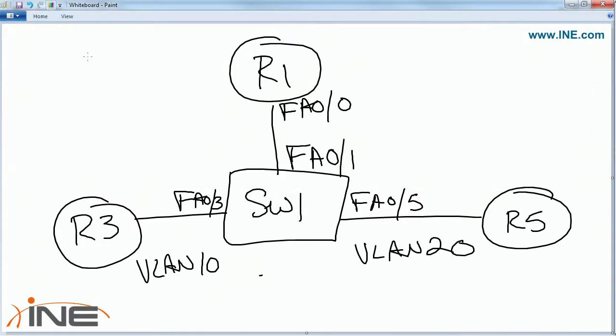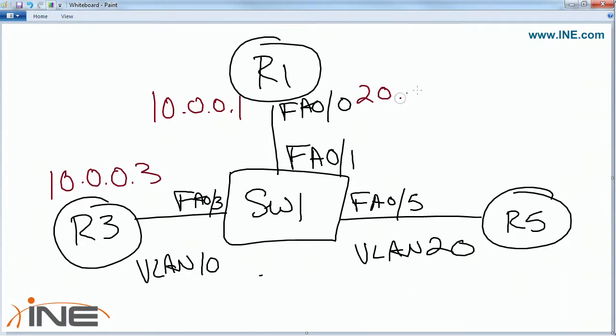So the key here is that we have two different subnets. For the VLAN 10 side on router 1, this is going to be 10.0.0.1. On router 3, this is going to be 10.0.0.3. Then on the VLAN 20 side, router 1 has another address, 20.0.0.1. Router 5 has 20.0.0.5.